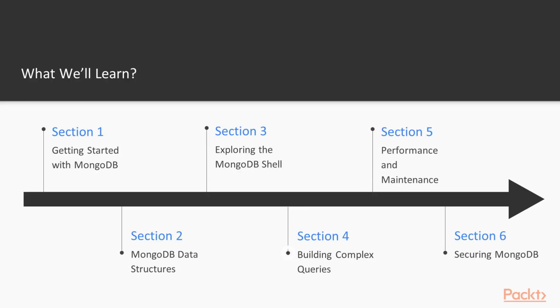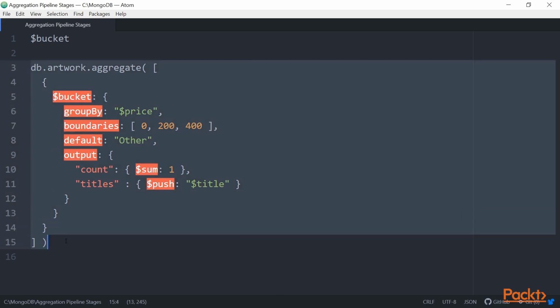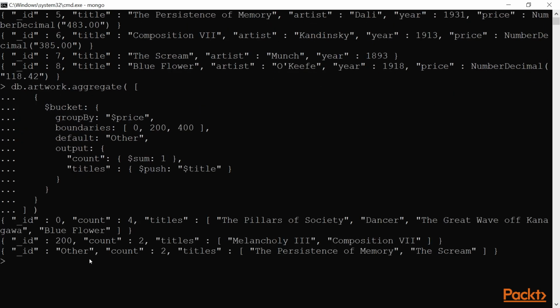In the fourth section, Building Complex Queries, you will learn to use the aggregation pipeline framework and conduct complex queries. We will go through stages, expression operators, and how to gather information such as sum, average, and so on using the aggregation pipeline framework. Finally, you will learn to work with PyMongo using Python's client interface for Mongo.